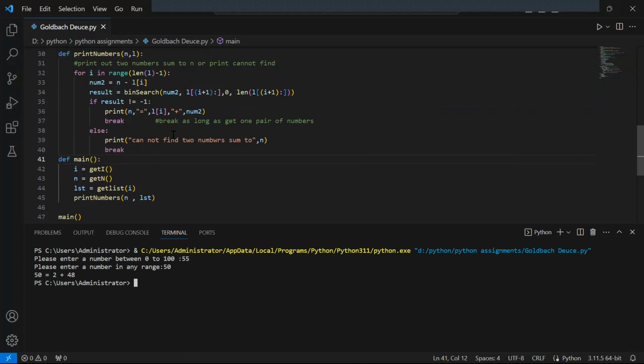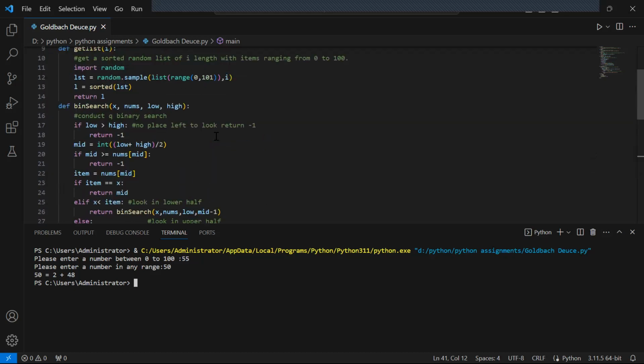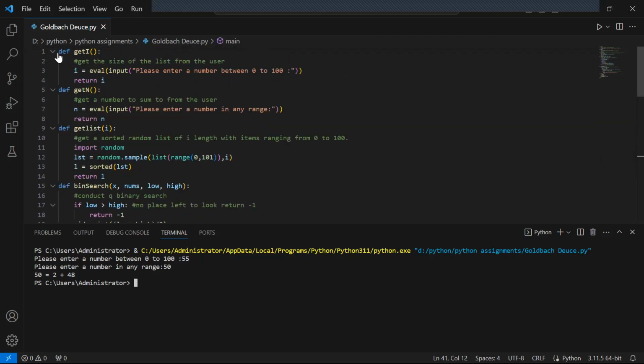So, explain how your approach works. First, the get I and get n functions obtain the user's input for I and n respectively. As you can see here, this is the get I and get n, and this is the I and n. I represents the size of the list, and n is the target sum to find in the list.